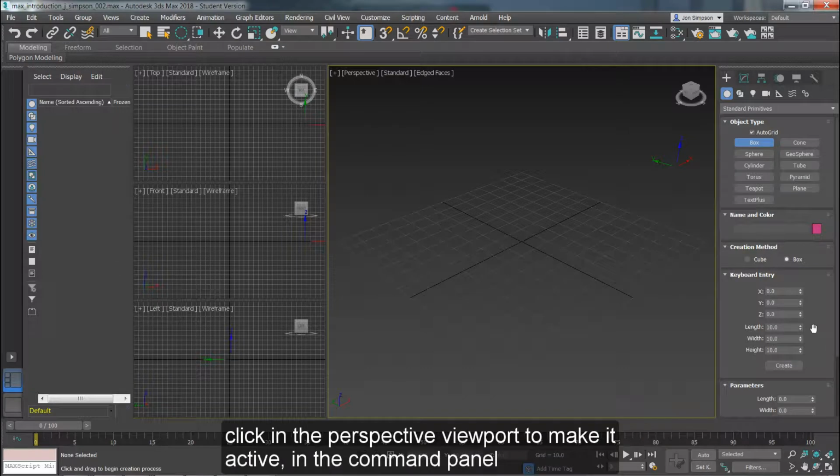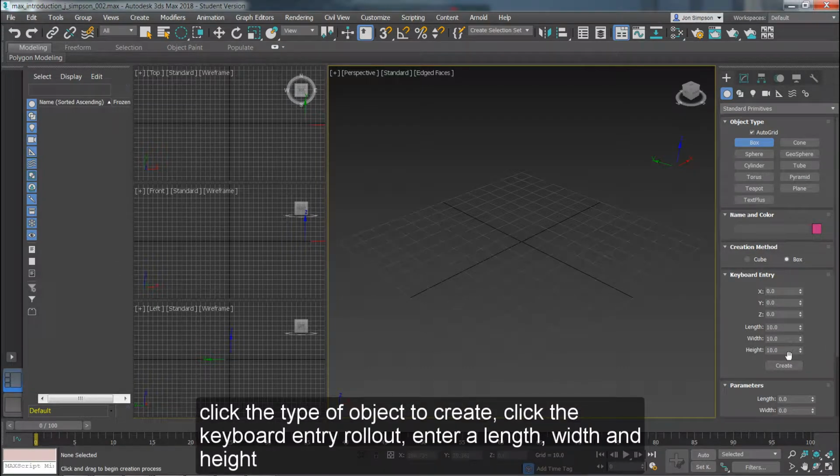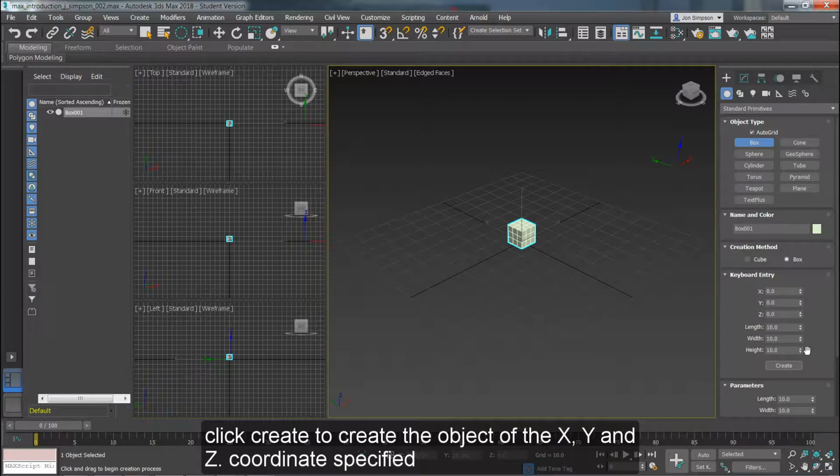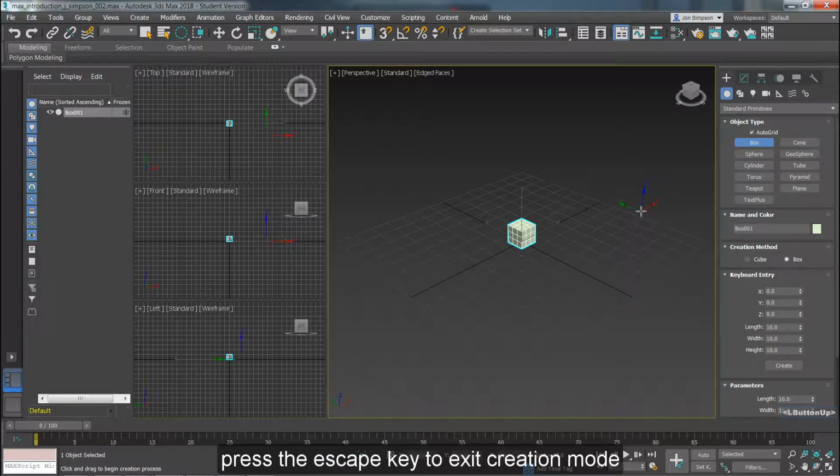Click in the Perspective viewport to make it active. In the Command panel, click the type of object to create. Click the keyboard entry rollout. Enter a length, width, and height. Click Create to create the object at the X, Y, and Z coordinates specified. Press the Escape key to exit creation mode.